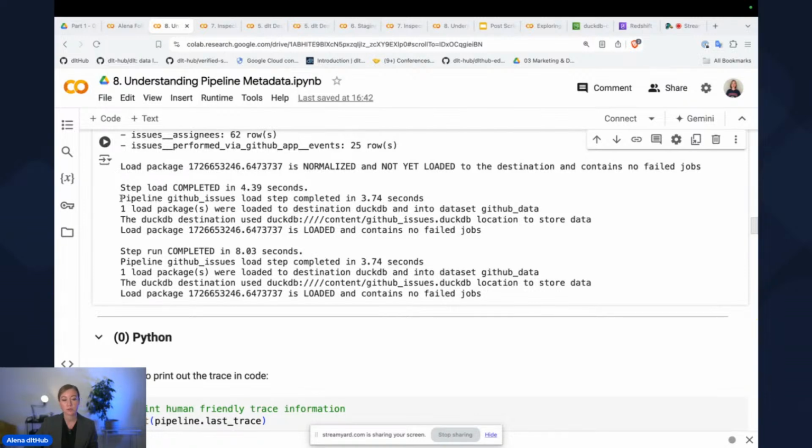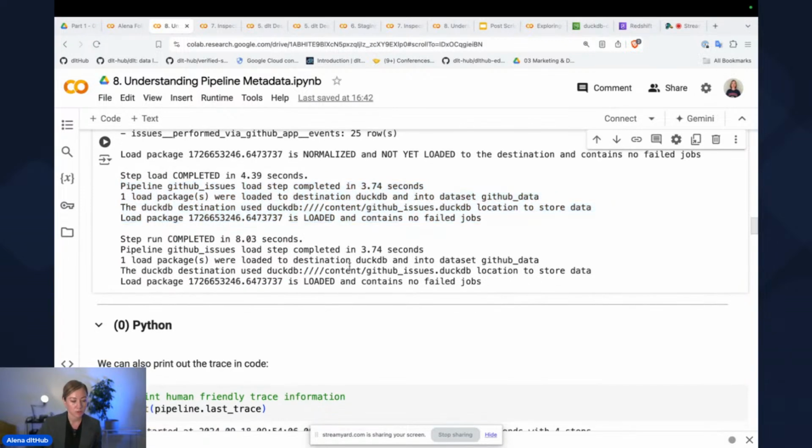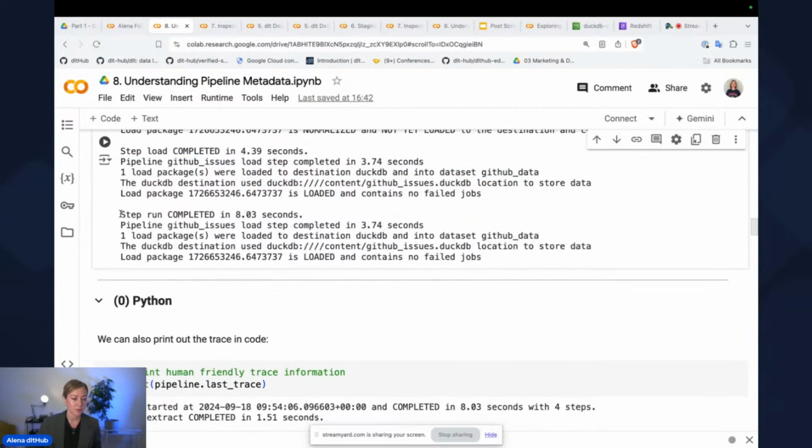It's our old good load info logs. And step run, when you run your pipeline with the run method, like pipeline.run, DLT calls step run. So altogether, it took 8 seconds.